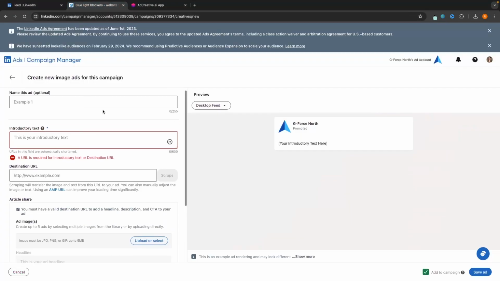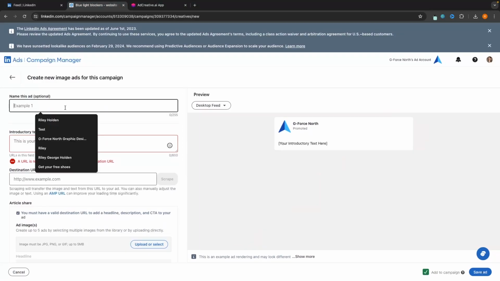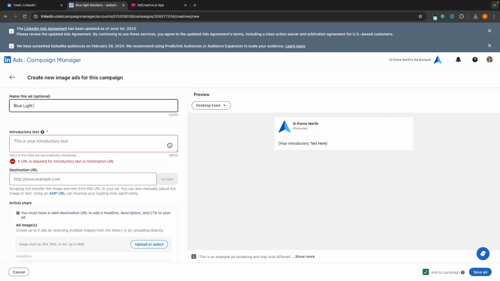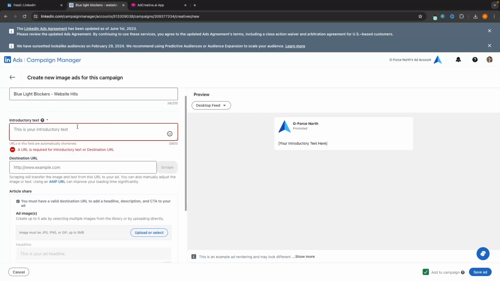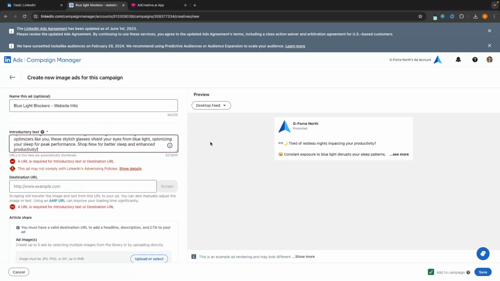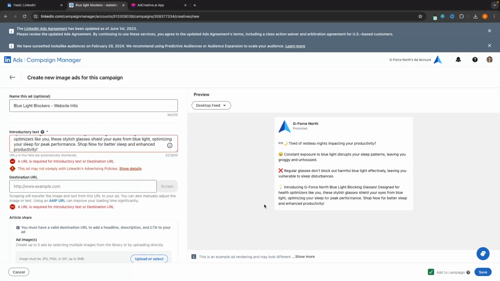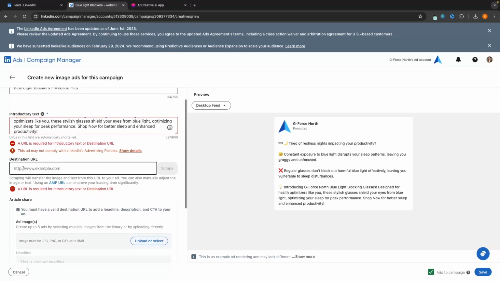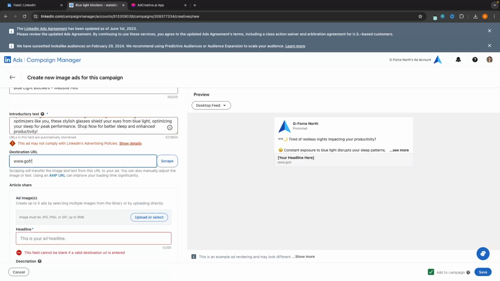So let's go back to LinkedIn and create a name for this ad. So I'm just going to call this blue light blockers and then website hits, as that is what we are optimizing for. So we can go in, add the introductory text and just paste in this copy. And then we can see if we drop this down, it's going to look like this. We can then add the destination URL. So where we want people to go when they see this ad. So I'm just going to add my website, geforcenorth.com. And that's going to be right there.